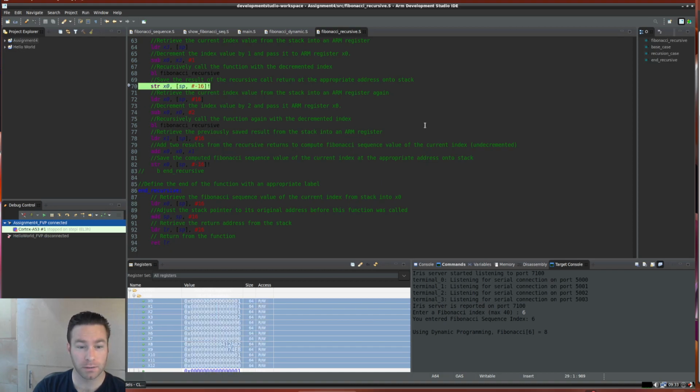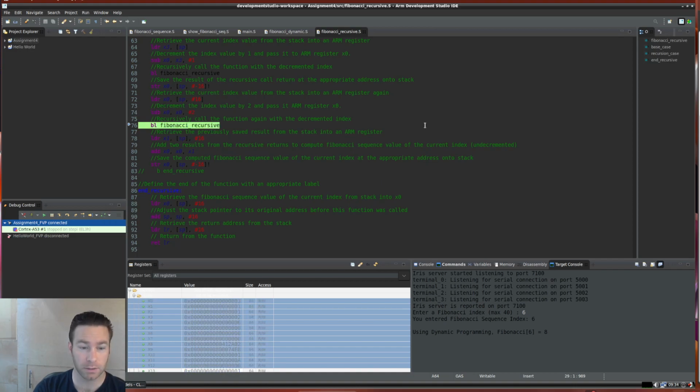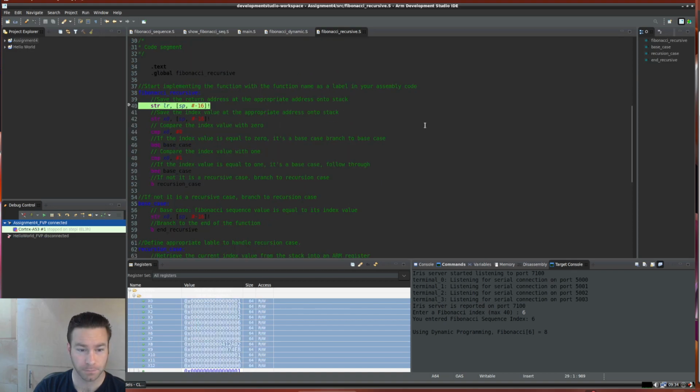Now we are actually on our way up. Save the result of the recursive call, return the result from x0, save it onto the stack, and adjust. Load the current index value from the stack into x0 and adjust. Now we decrement the index value in x0 by 2 and pass it into x0 again. We recursively call the function again with the decremented index.